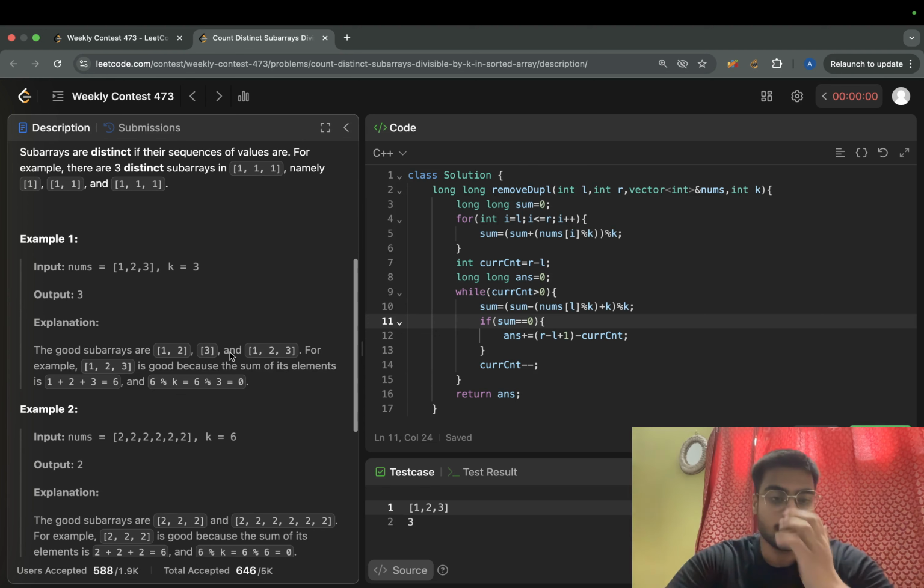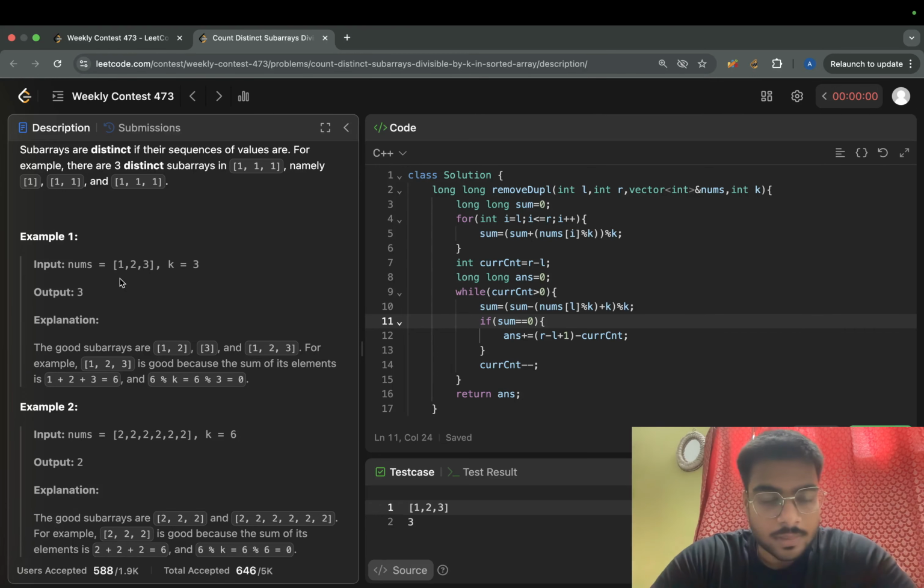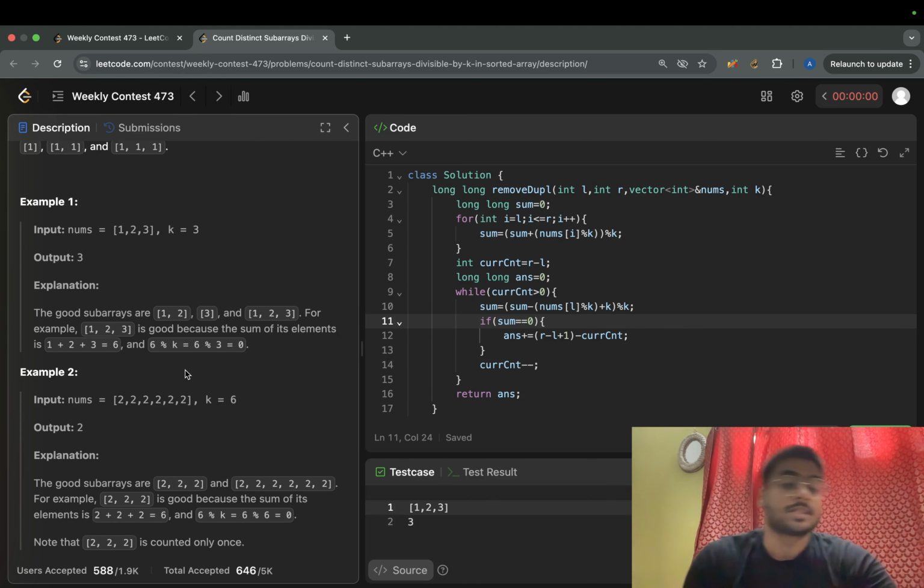Let me explain this with an example. For example, here my array is 1 2 3 and k is 3. So the good subarrays are 1 2 and 3. Why? Since the sum of the elements 1 and 2 is 1 plus 2, which is 3, which is divisible by k, which is 3. And also the whole array is a good subarray since the sum of the elements is 6, which is divisible by 3. So the output here is 3, since there are 3 distinct subarrays.